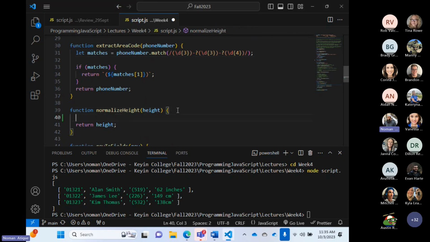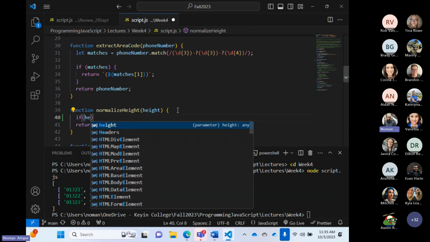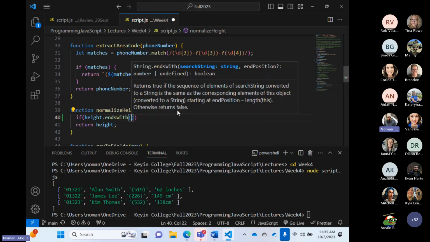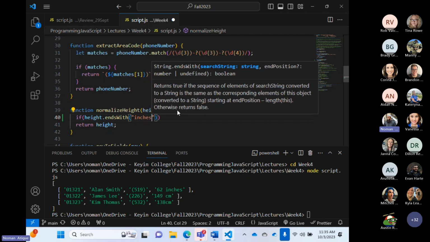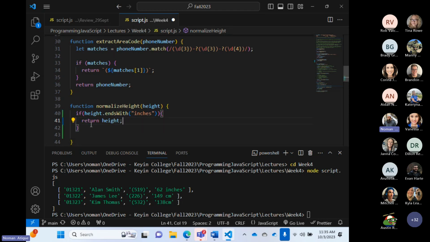Now the first process, if you remember, that we have done already: if height dot ends with inches. Remember everyone, if height is already ending with inches, don't do anything, just return height. Because if it already has inches, we don't want to do anything with that one. Make sense, everyone? But if it does not have inches at the end, naturally it will fall down to this one.